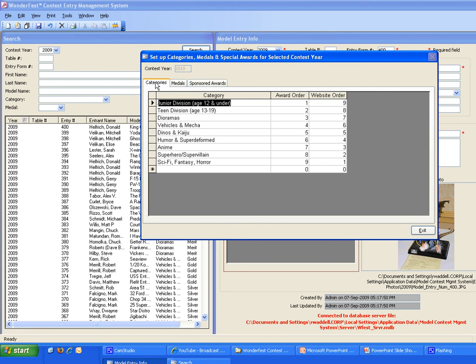On the categories tab, you can see this is a list of categories. Again, this hasn't really changed much over the last few years, at least not the few years that I've been going. And there's two columns here that are of interest. One is the award order.